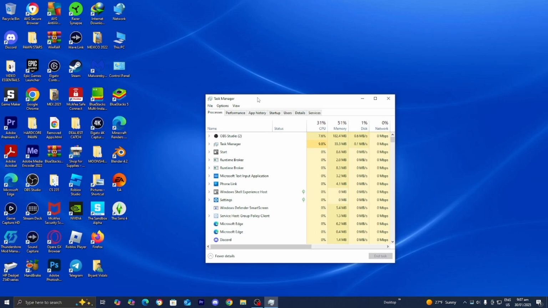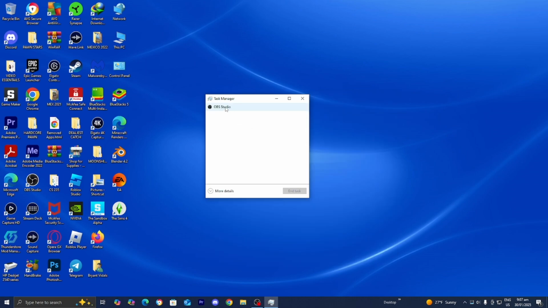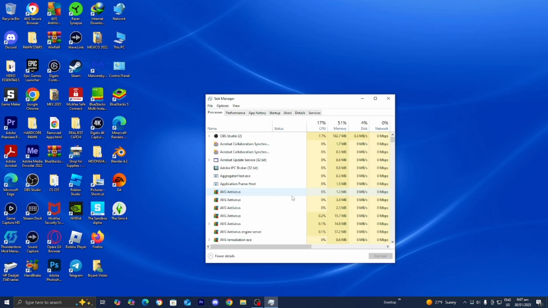Then we should see something that looks like this. But if you never used Task Manager before, then you might get something that does look like this. So all you need to do is press on this option that says More details. And then it is going to give you something that looks like this. All we need to do is go to the top menu right over here and select the option that says Services.